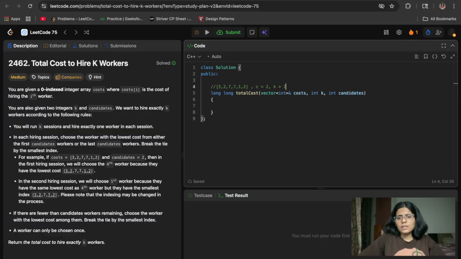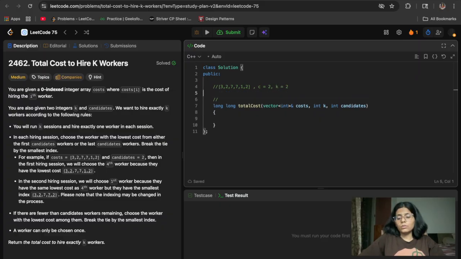How will we solve the question? We'll choose the first two and the last two, and from these, whichever is the lowest cost worker, we'll take that and remove that worker. So here we have one, so we'll take one and add that cost to our answer.